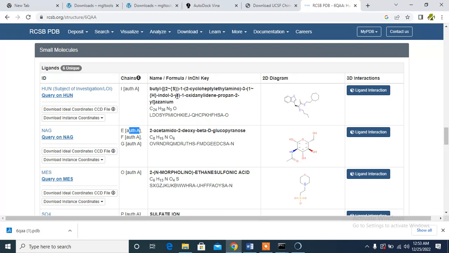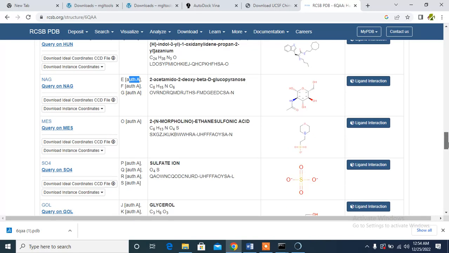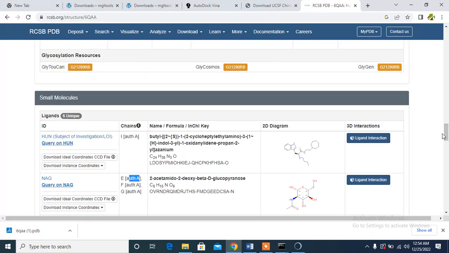So I was telling you how you would know which one is the active site of the receptor. Here this is the molecule which is HUN, subject of investigation, meaning this is attached to the active site of your compound, through which you can find the active site coordinates, and you can make the grid parameter for performing the molecular docking studies.